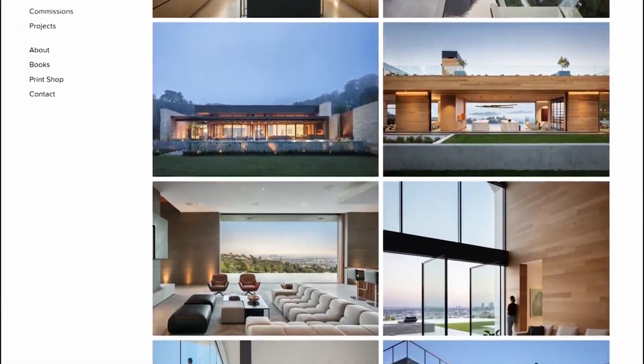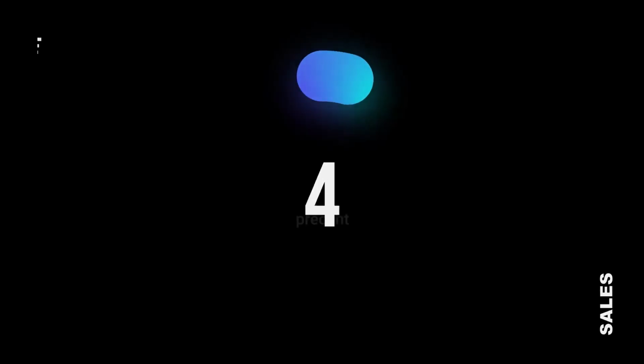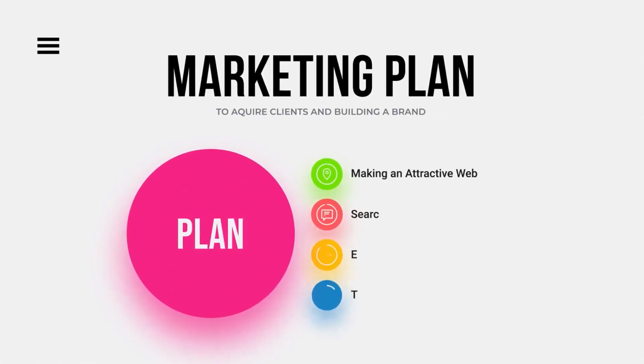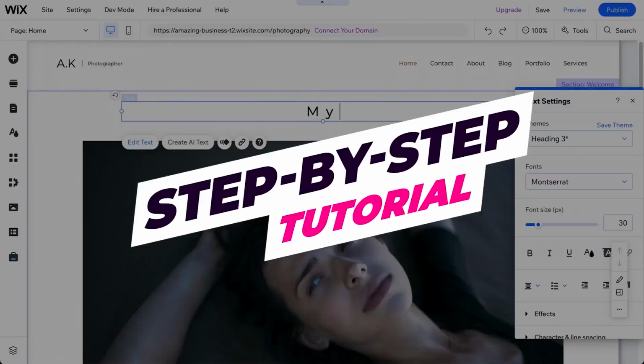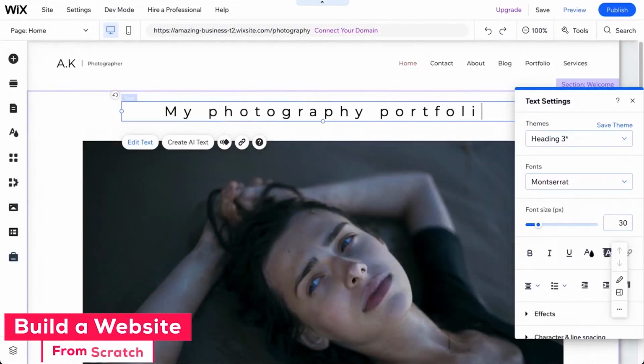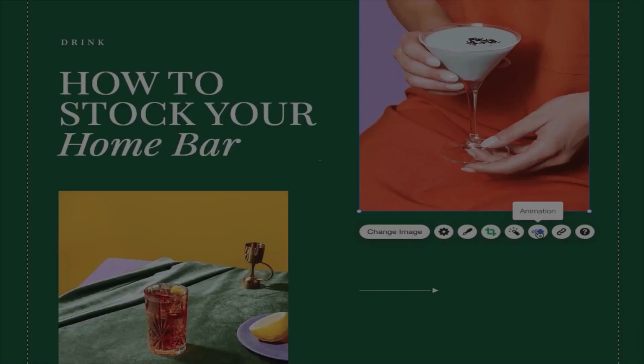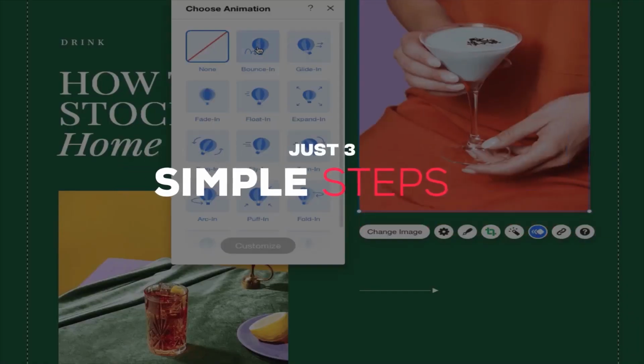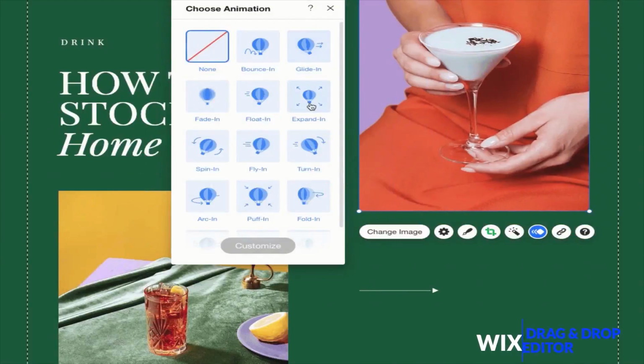A well-designed photography website can be a game changer when it comes to attracting and retaining clients. It's a powerful tool to showcase your work and build your brand. In this step-by-step tutorial, I will show you how to easily create your own professional-looking photography website in just 3 simple steps using Wix and its beginner-friendly drag-and-drop editor.